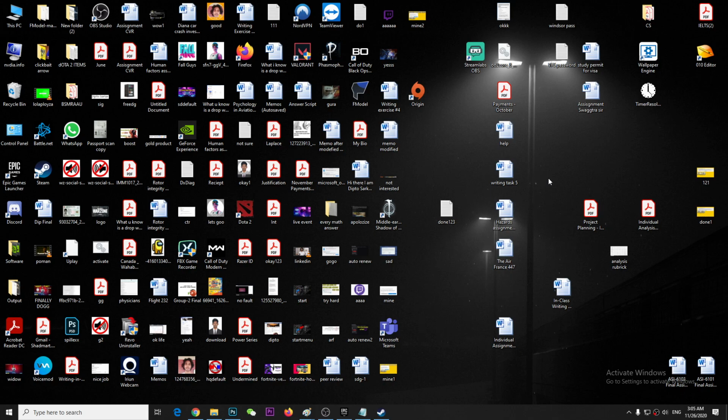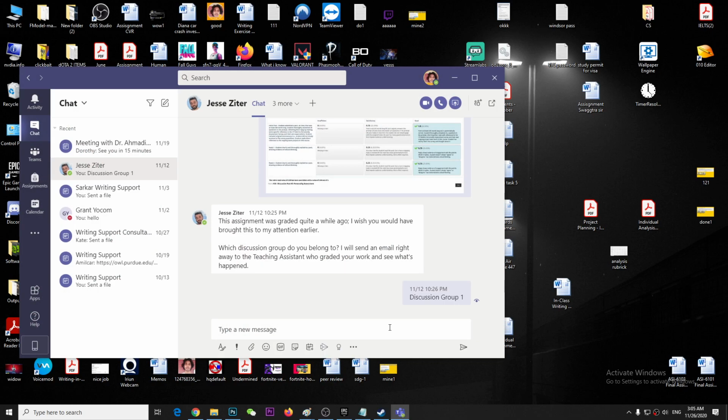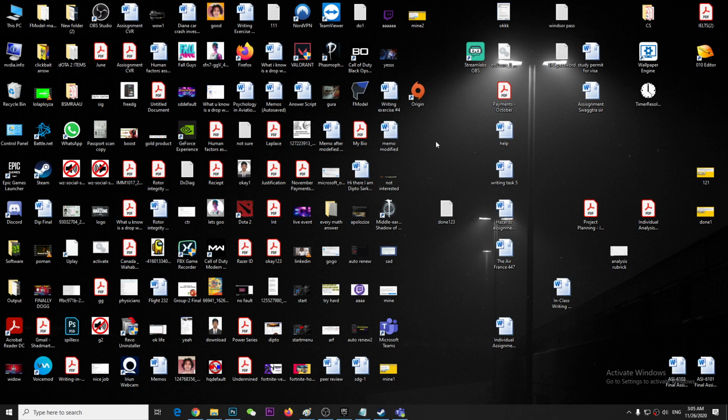Hey guys, if you have this problem on your Mac where Microsoft Teams cannot work properly, how do you fix it? The way I found is very simple.